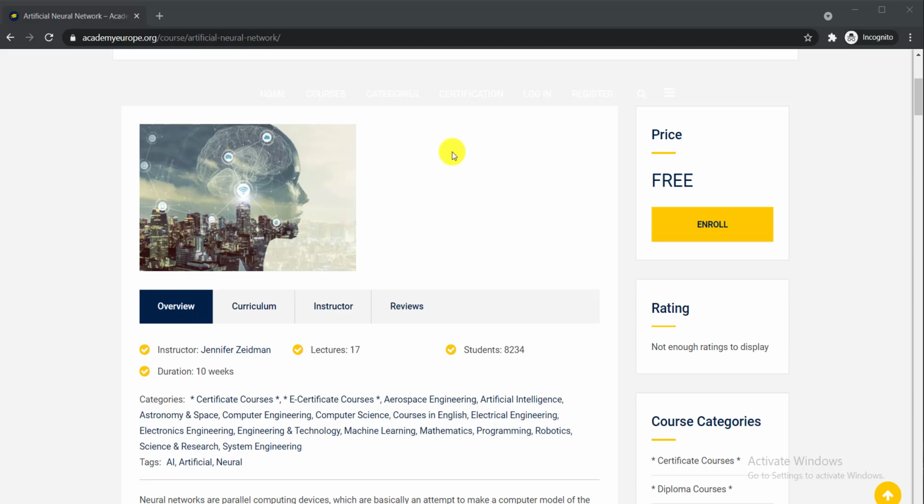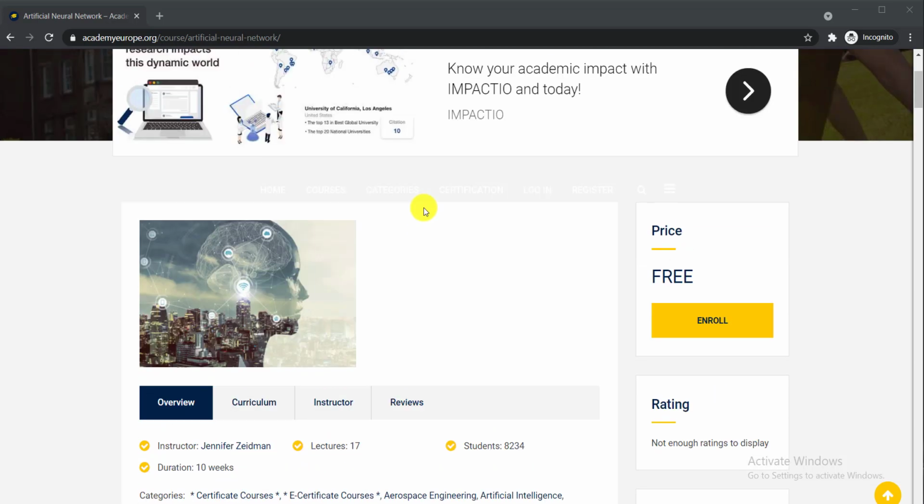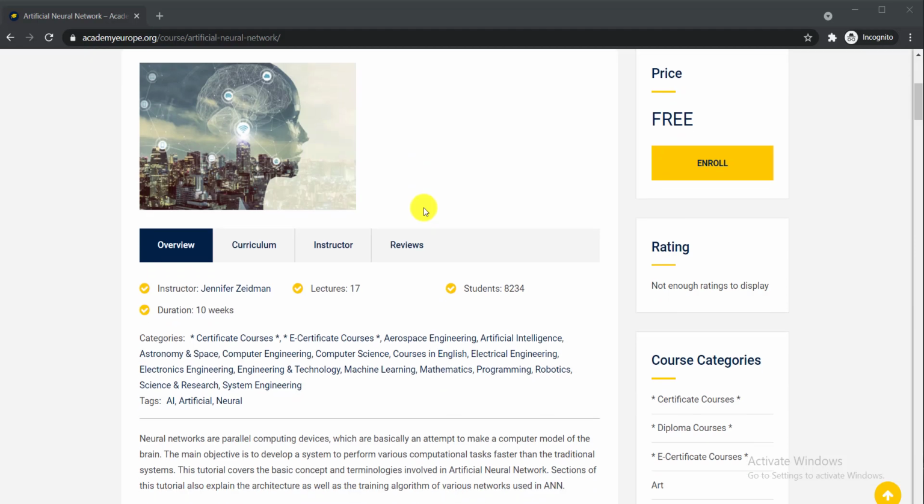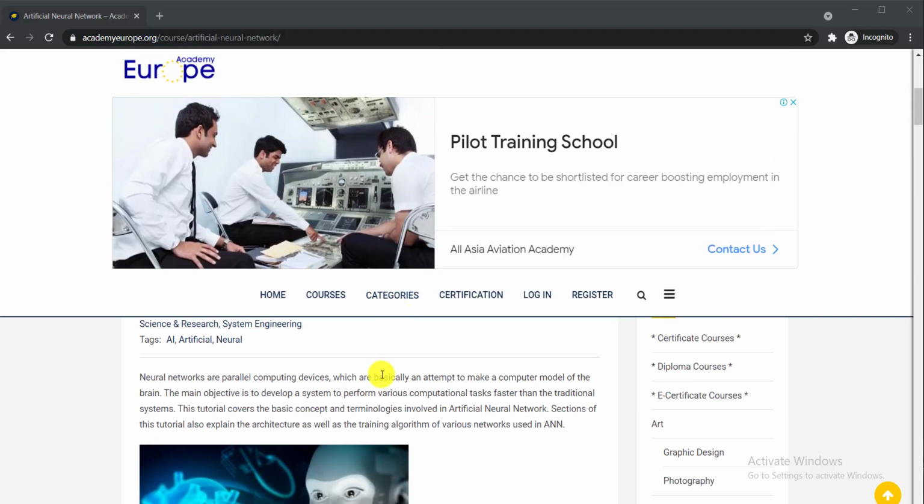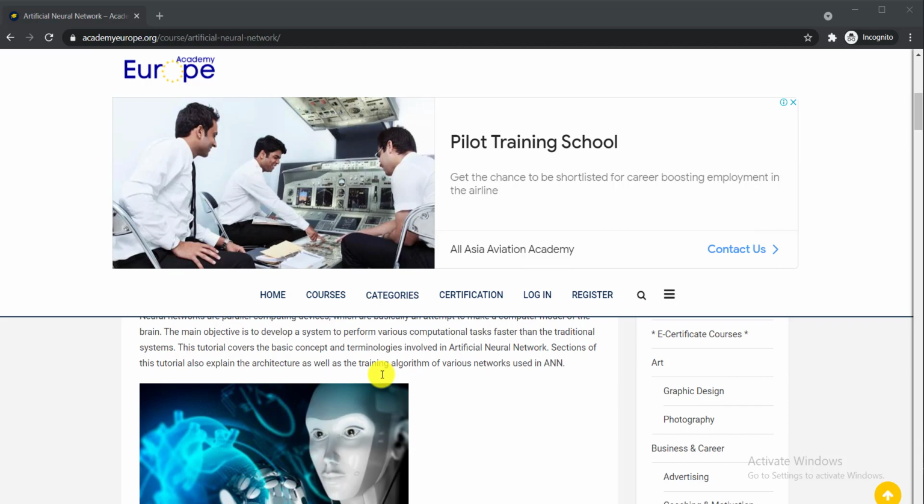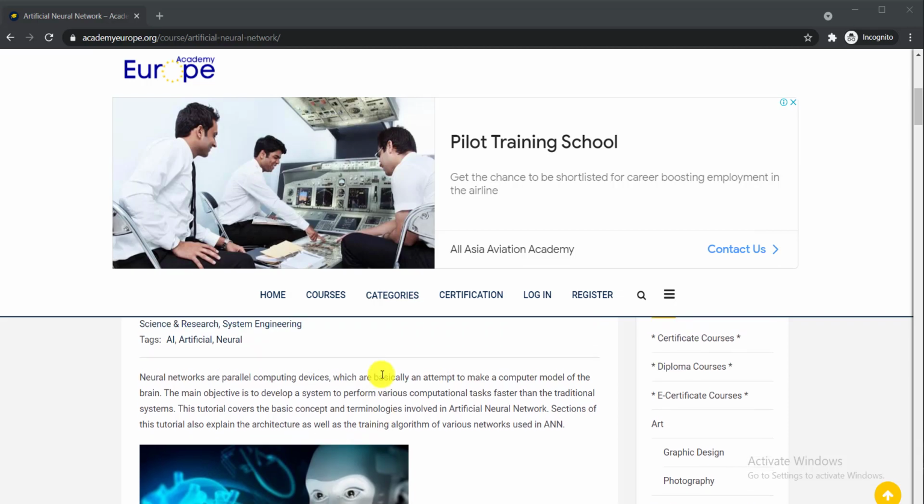There is another free certification course on artificial neural networks. This course is offered by Academy Europe. It is a free certification course. You will get your free digital certificate after completing this course. Let's know about this course.